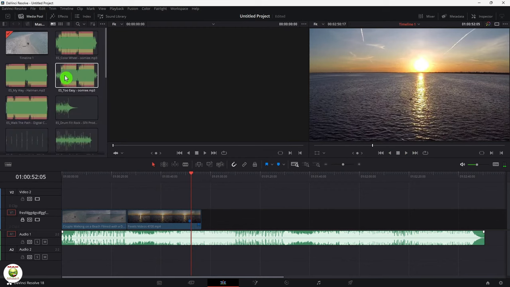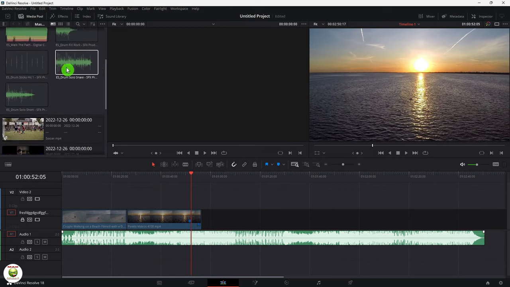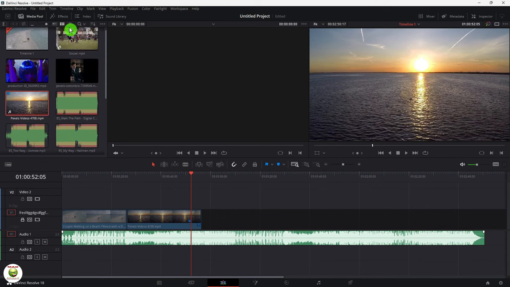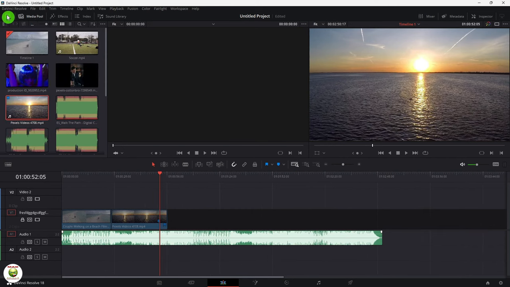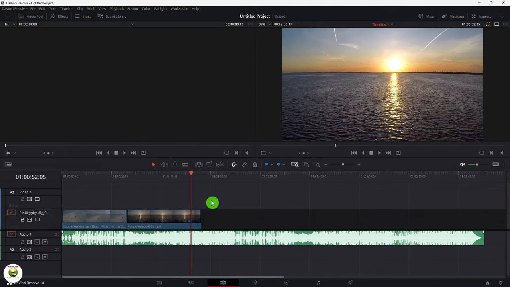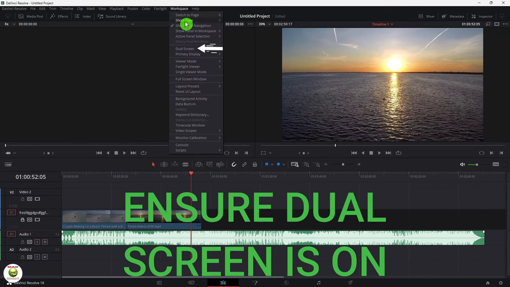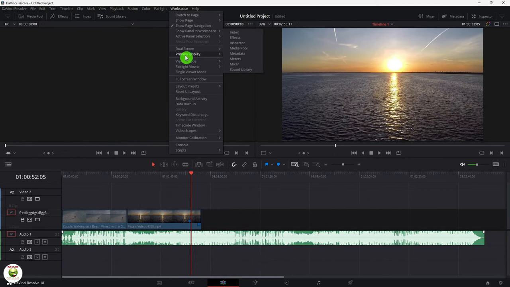If I scroll up, I can see all of my assets over here, but I can change the way that looks, anything I want. I can also turn this on up here or off. I can turn media off where I just have a complete timeline. If I also want to have a dual screen, say I want to edit the clip I'm about to insert, go up here to workspace and come down here to single. And now it's on single view.